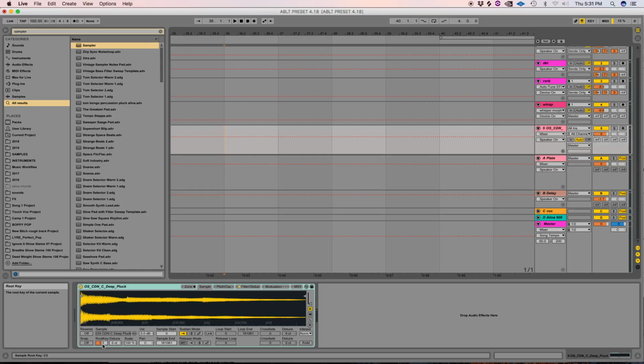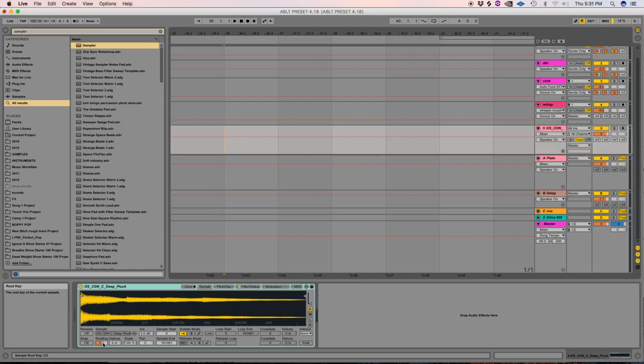So one thing you might want to keep in mind for sampling in Ableton, or most samplers, the root key right here would be set to C. So if your sample is in something other than C, you're going to be playing a chord and wondering why what you're hearing is not the chord that you're playing. So that's the first thing to keep in mind.